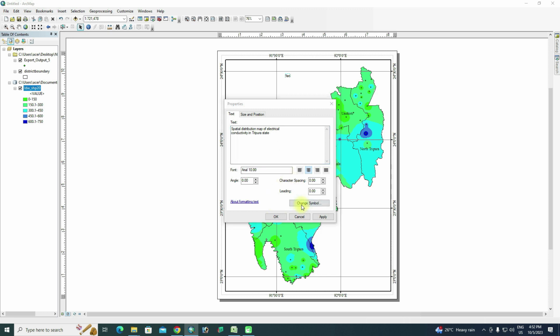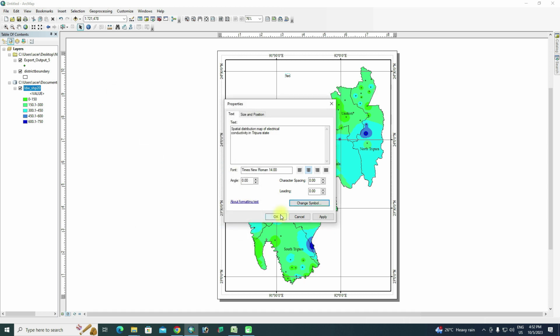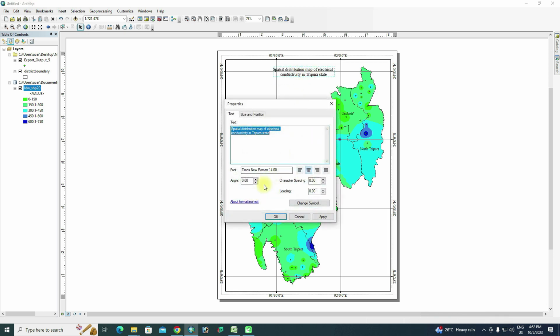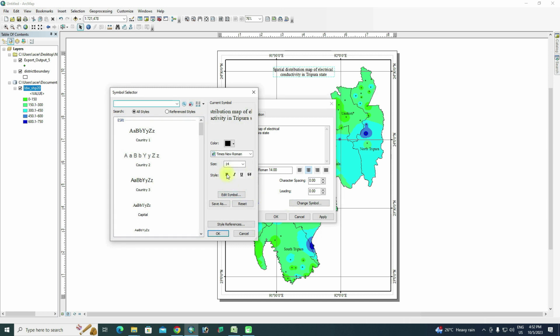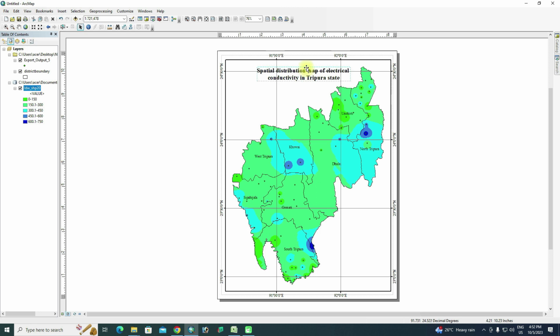Now change the symbol. Here we can change its font style. So we are giving Times New Roman and selecting it to 14 and then OK. Okay. So our title is little bit small in size, so we can change its font style again. We are making it bold and select it to 20. Then OK. And after applying, we can see it is now almost OK.